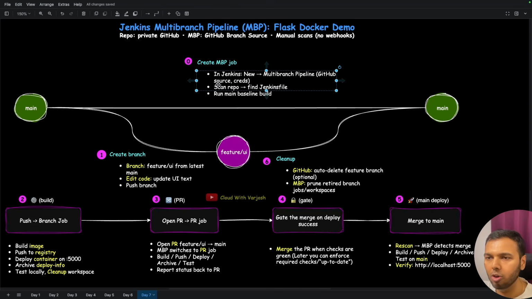So our step 0 would be to create an MBP job, a multibranch pipeline job. We'll define the job and then we'll set up the credentials, because we know we are connected to a private GitHub repository. Our Jenkins must have those credentials. We already have those credentials saved from our past lectures, and we'll be using the same. Then we'll be scanning our private repository, and it must have our Jenkinsfile for the scan to be successful, because the Jenkinsfile must be there.